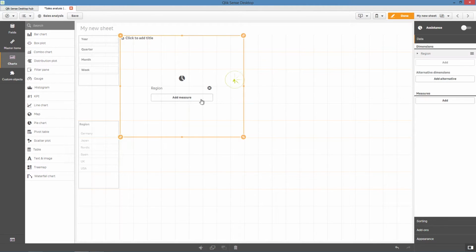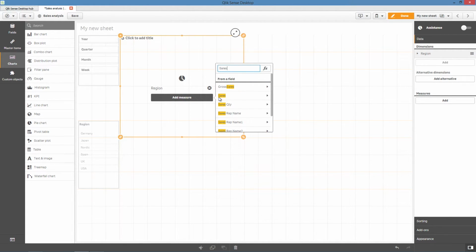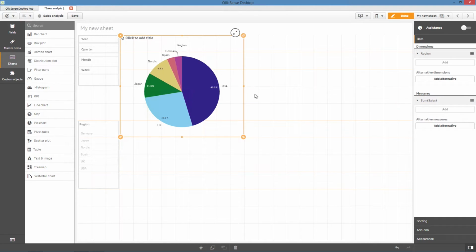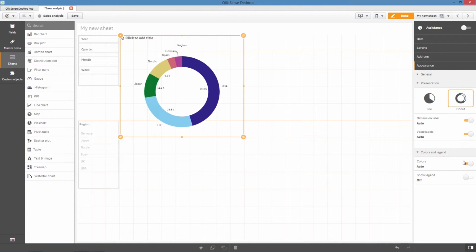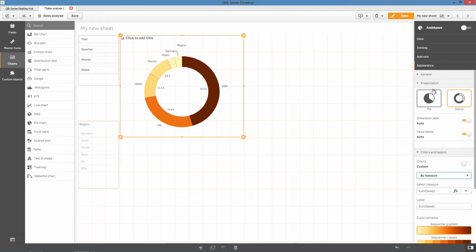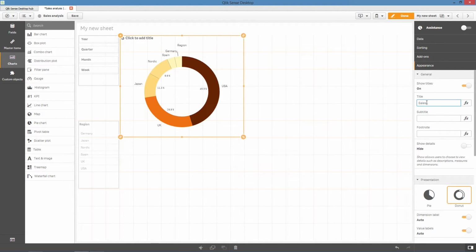Select Region as the pie chart's dimension, and the sum of sales as the measure. Then, in the Appearance section, select the Presentation tab and choose Donut. Set colors to Custom, and select By Measure in the list. Add the title Sales per Region.